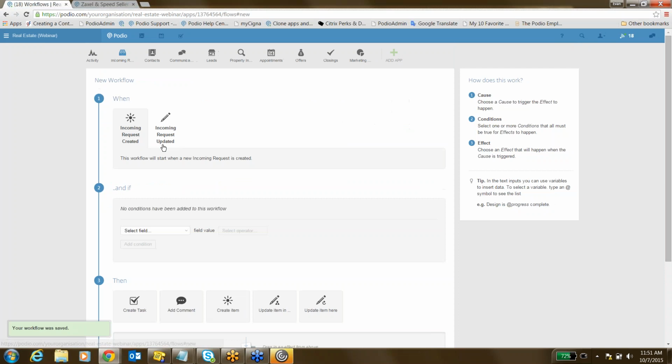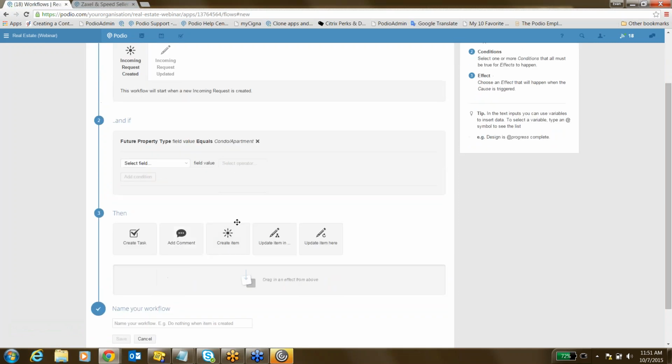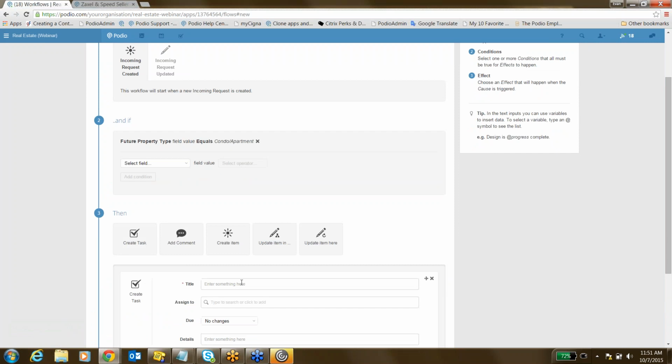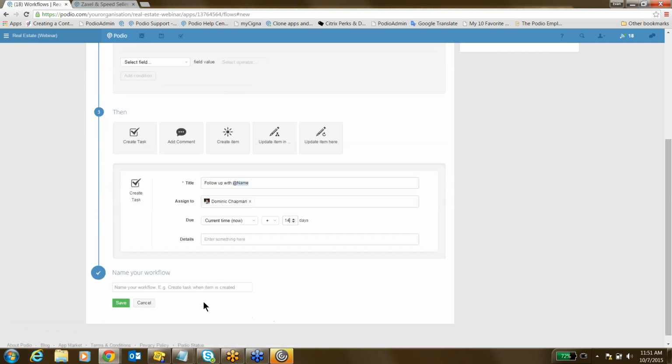And now you can create a separate workflow for if an incoming request is created. And now instead of land, we're saying that the future property type would contain like a condo or apartment. Now you can create that task. Same thing, but now you can just assign it to a different team member. So those are things you want to think about as well. But yeah, you can attach as many days as you want to it just by doing current time now and selecting the amount of days that you want.